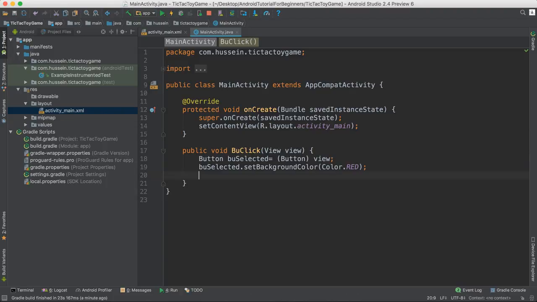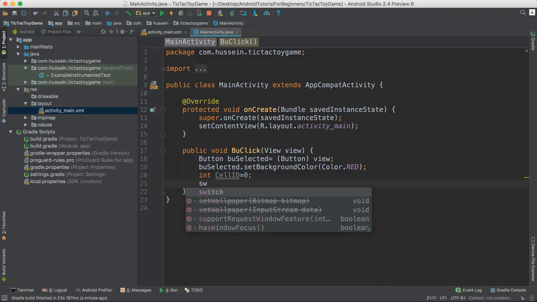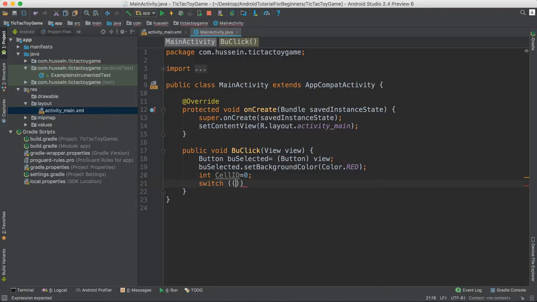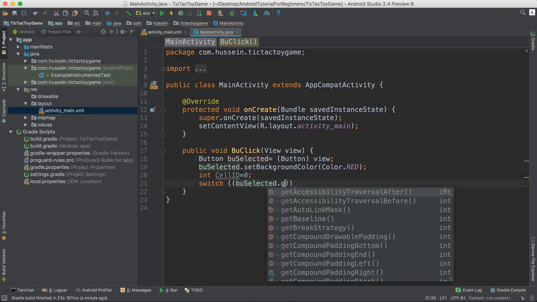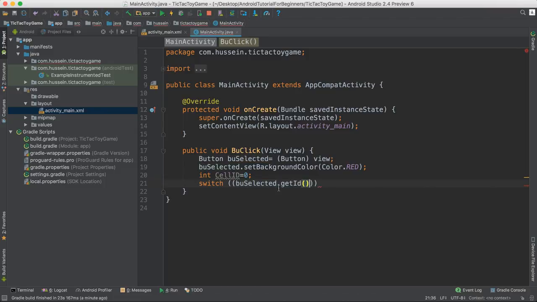And the second thing here, I need to get the ID for the selected cell. So I would say integer cellID. Just this one helped me to identify which cell he selected. By default it is 0, so I would do switch for whatever button he selects. So I just say button.getId. I want to get the ID for the button that the user selected.